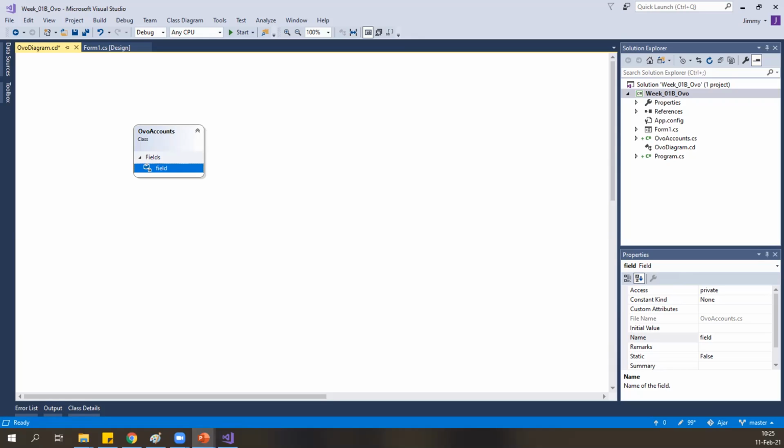Now, we move on. Now that I have the class diagram ready, you need to know about modifiers. As you can see here, the modifier or the access for each field.